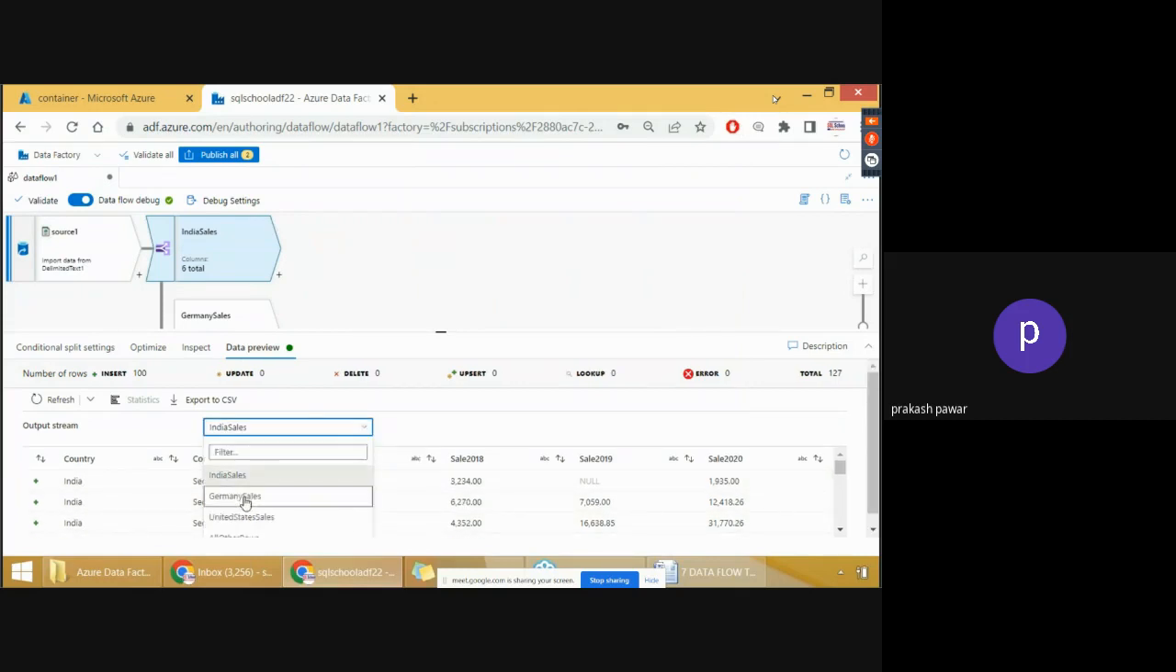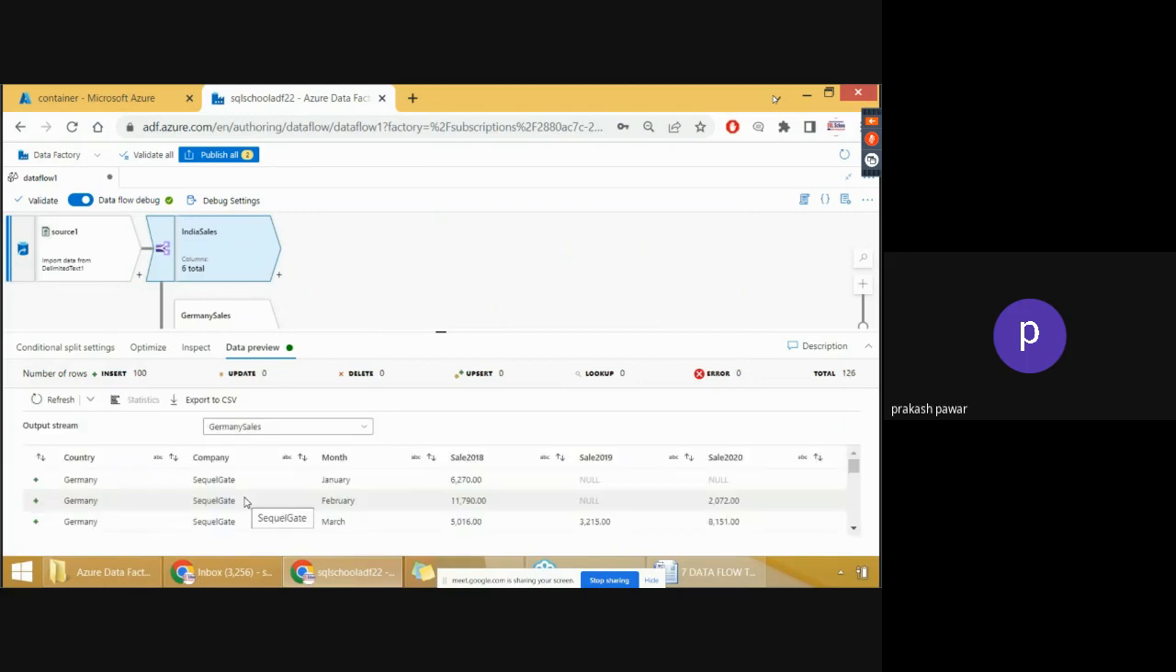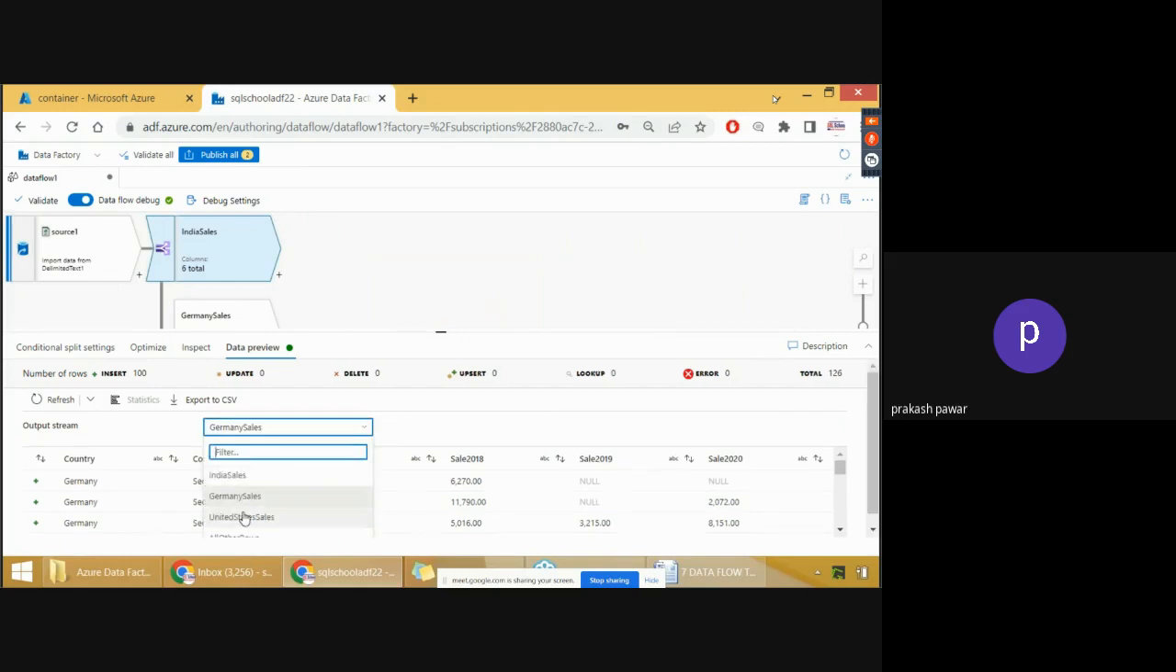Drop down, Germany. Let's wait. Okay, here you see all Germany data in this way. Next. With this information, yes, we are able to verify the data, right? From here, we can give it to the sink.